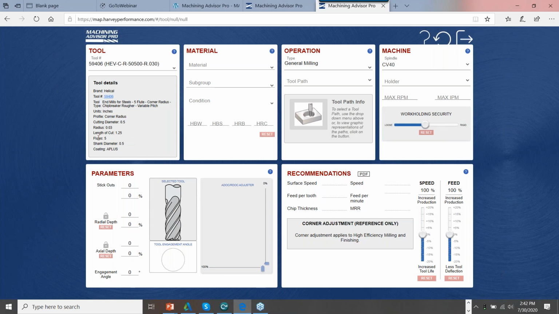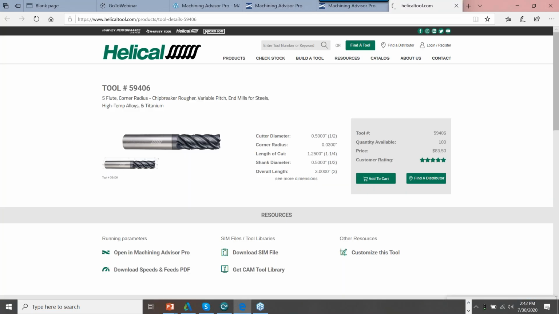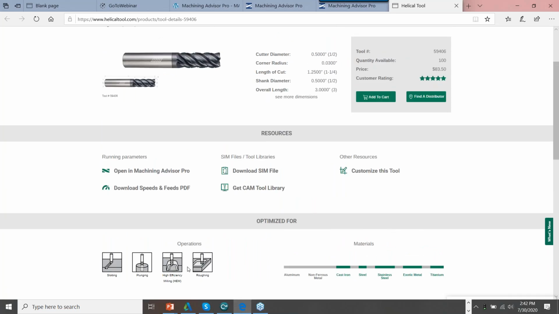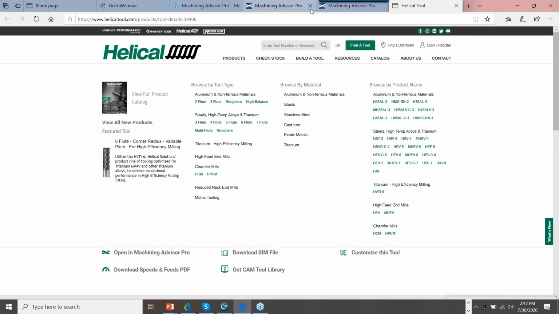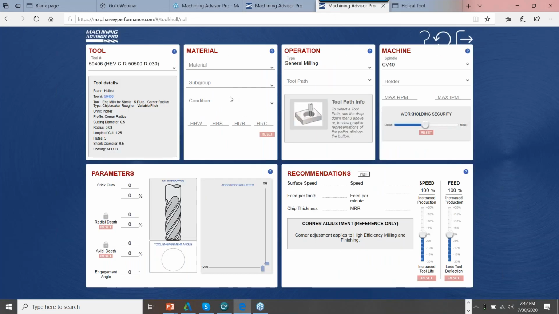But the nice thing here is this is also hyperlinked back to the website. If you're planning to run this job tomorrow, you want to know, hey, is there material available? So you can see it here. You can see the application operations that the tool was designed to do, all in the same spot. And then you can jump right back into Machining Advisor Pro. All that is a hyperlink.